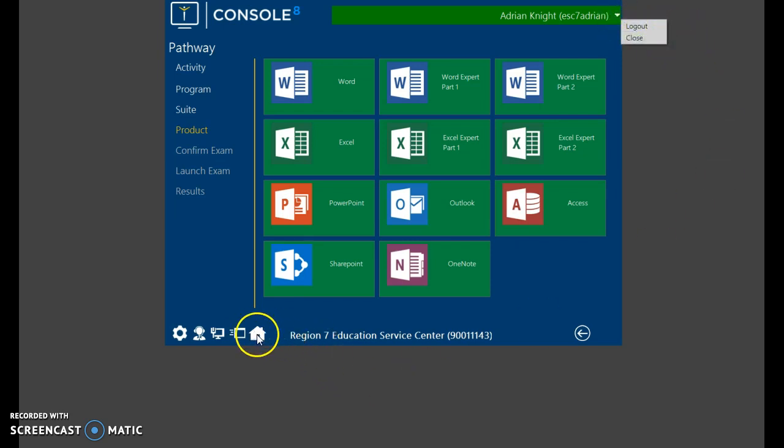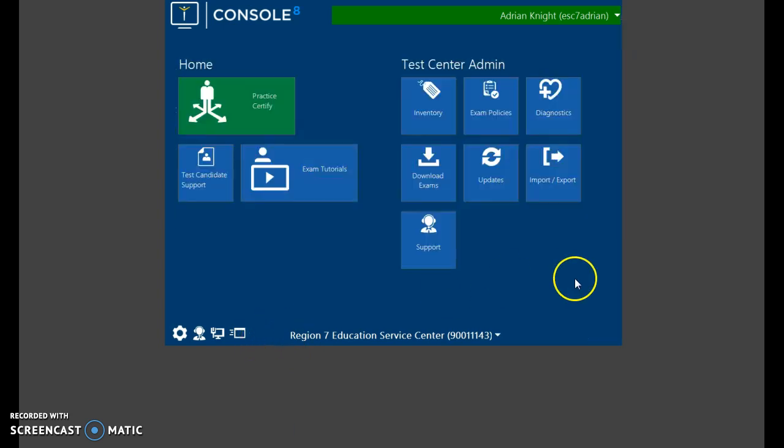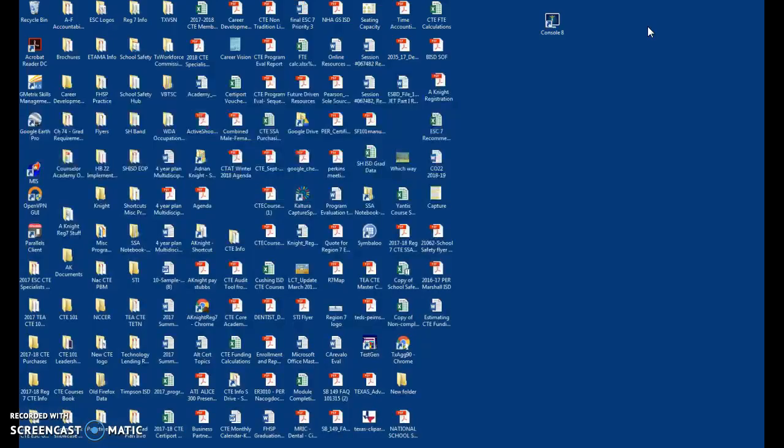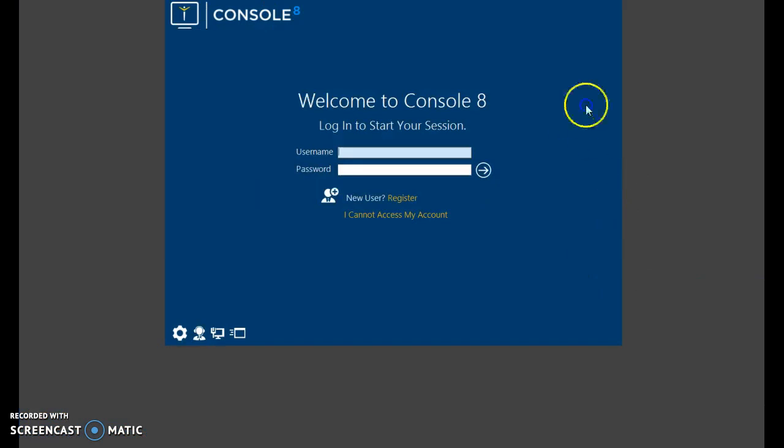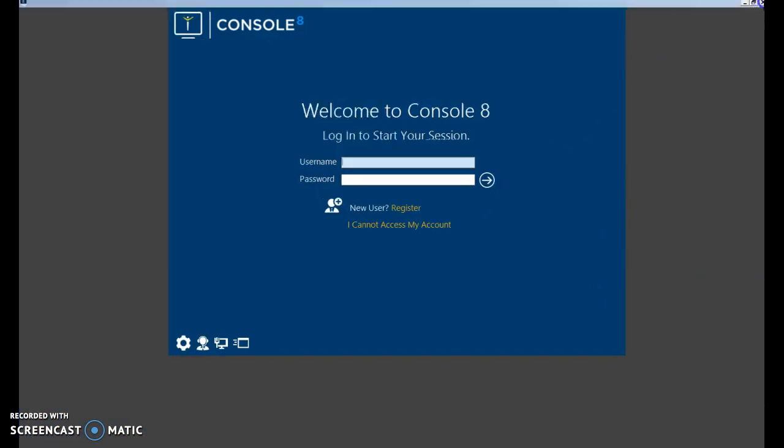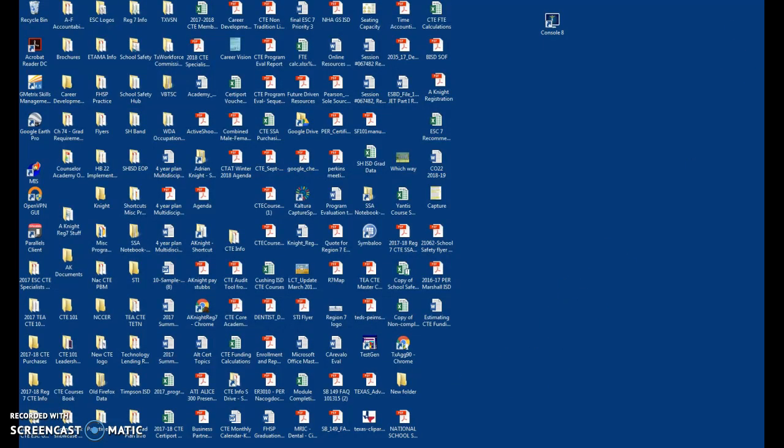One last thing, when the students finish, when they get to the end, to log out, a couple of ways they can do that. They can click on the little house down here to take them to the home screen, or that little down arrow up there by their name. Just click on log out, and it will be done, and then they can just go up and X out, and they are finished with the exam.